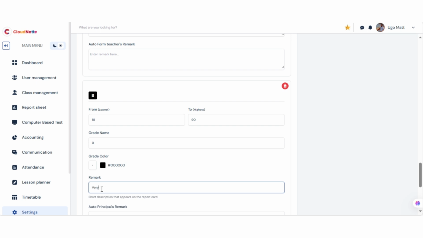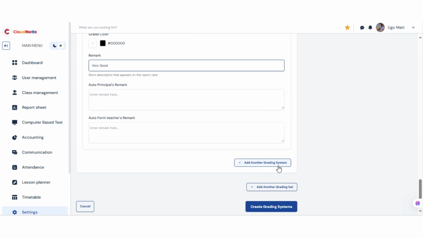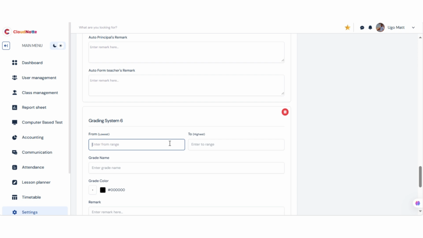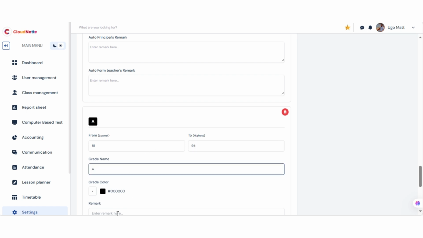Let's say very good. Okay, the last one I'm going to be adding now is the A. So my A is going to come from 81. Let's just say, for example, 81 to 100. Okay, let's say 81 to 95. I'm going to say A here, and my remark for A will be very good.